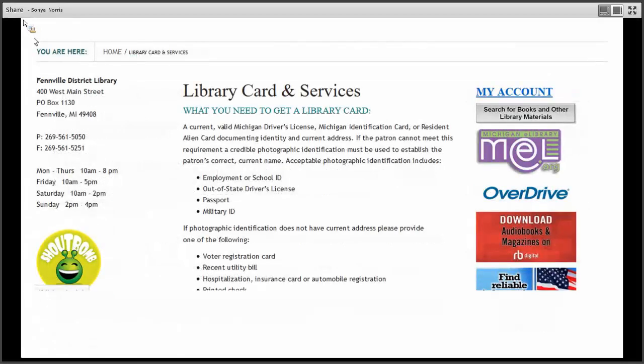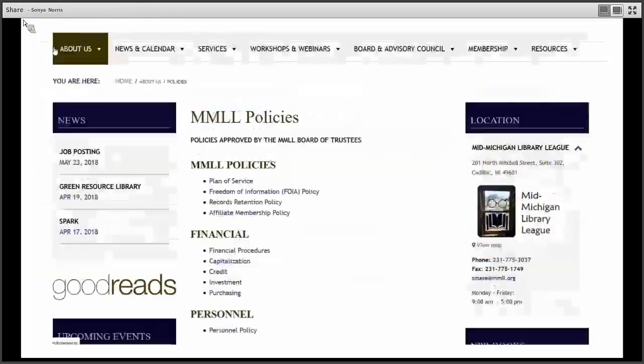Here's another good example. At the Fenville District Library, they break up their content delivery with 2 bullet-pointed lists. Bullet points are easier to scan and understand online, and their lists are not too long.